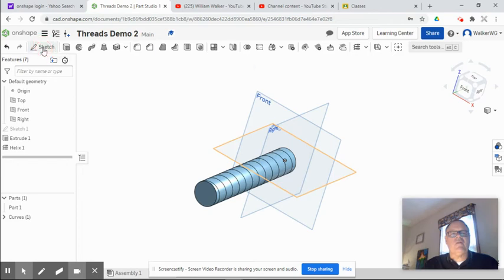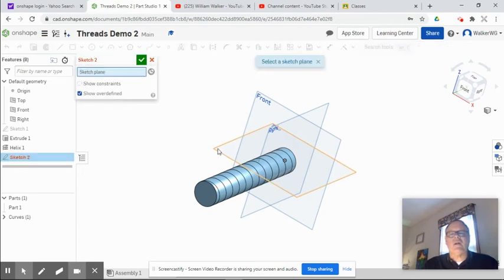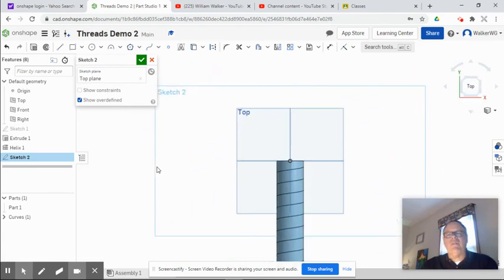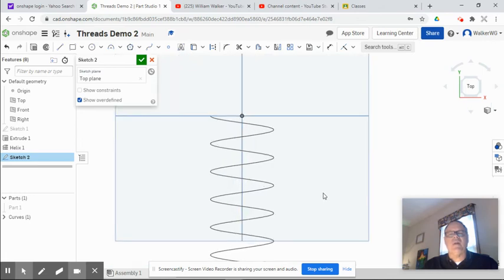So I'm going to create a new sketch. I'm going to click on this flat plane here. I'm going to do N for normal. And then, right now this part is sort of in the way, so I'm going to just turn this part off just a minute, and all that you see now is actually the helix.